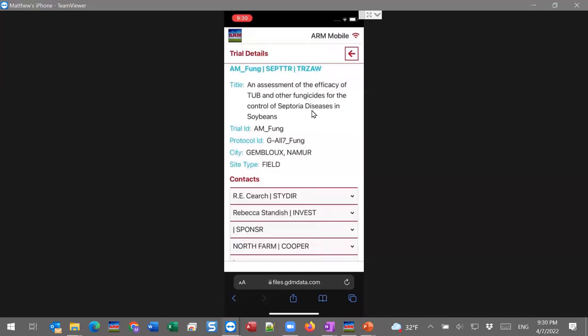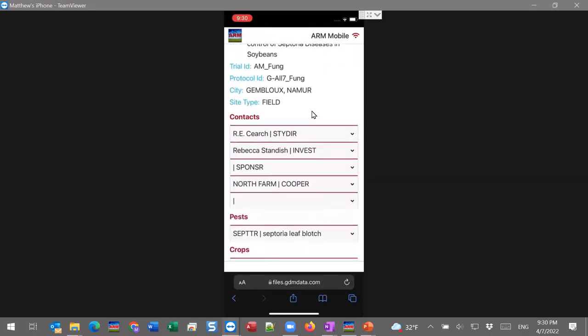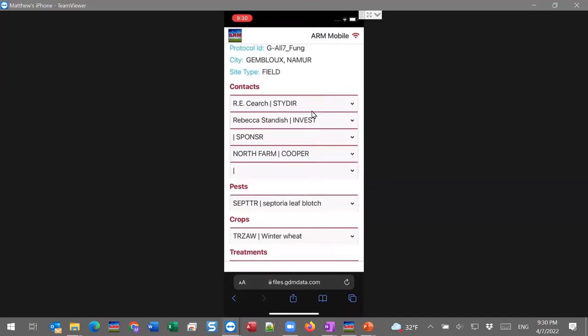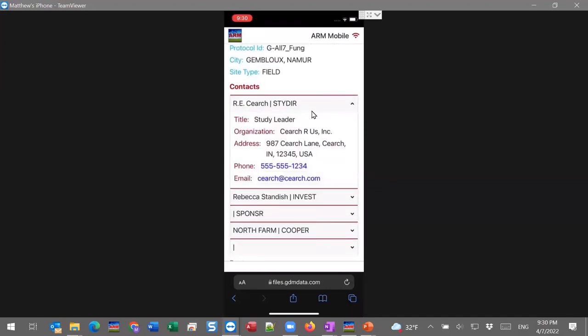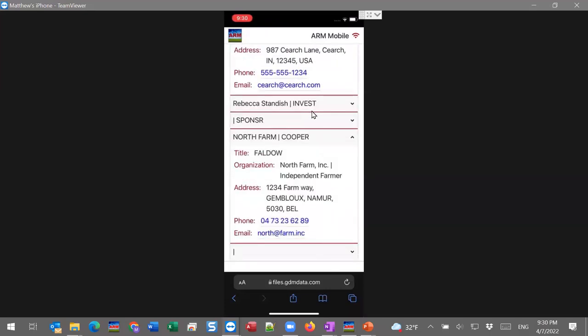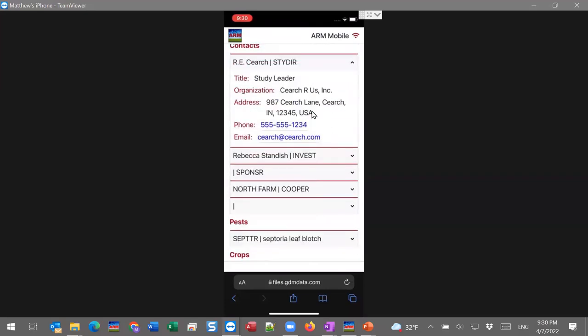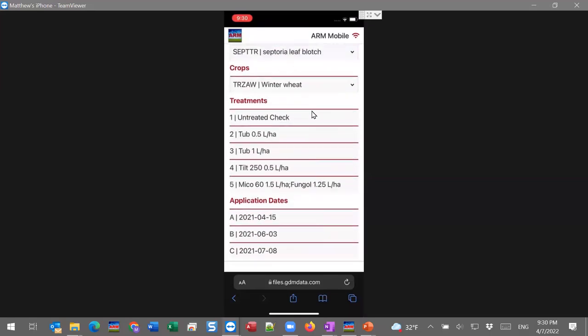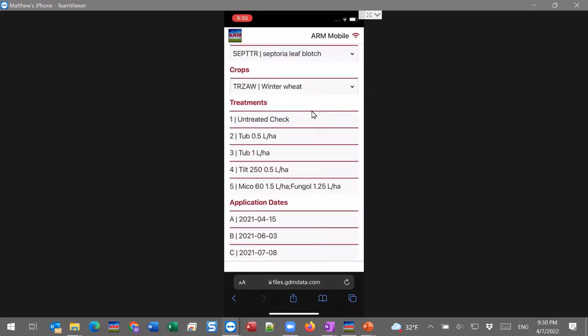Details. This is kind of the header and some site description information that comes through. So this is not really for editing, more just FYI, if you need to look up some details for this trial. So the title, trial ID, location, things like that. Kind of nice, the contacts are there as well. So if you needed to get a hold of the study director or the cooperator, if it's been filled in the trial, then you have that information available in the app. Pests, crops, just a really simple treatment list, and the dates of when applications were performed.